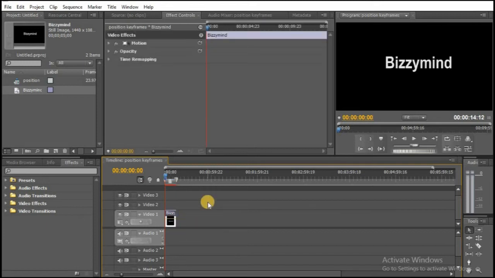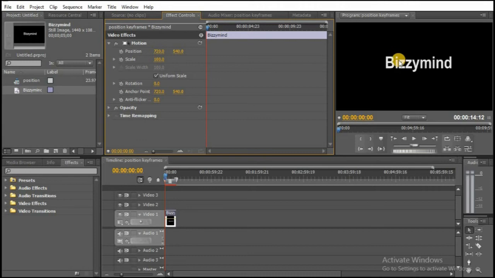You can see it displaying on our preview window there, Bizzymind. So we want to click on it, then go to Effect Controls to start adding our keyframes. You expand it by clicking the arrow to see all the properties that control motion, opacity and all that. What we want to do is bring the text to the left. You can take it to the left or to the right. Then you can use a keyframe to move it to any position in your video.